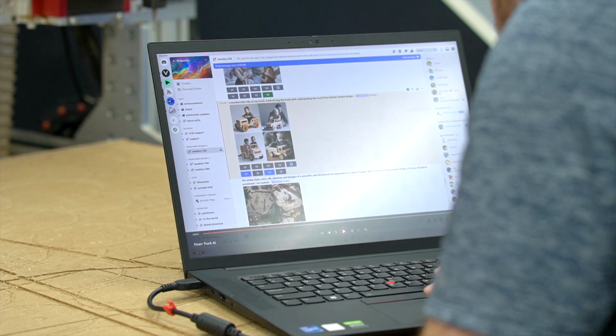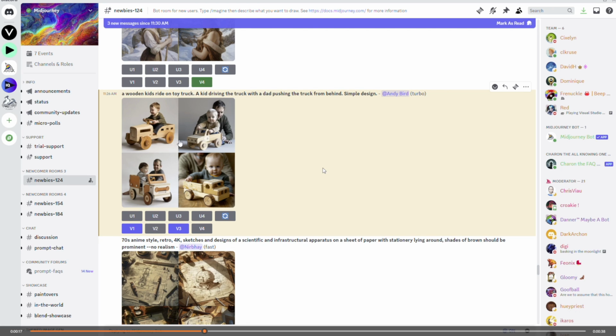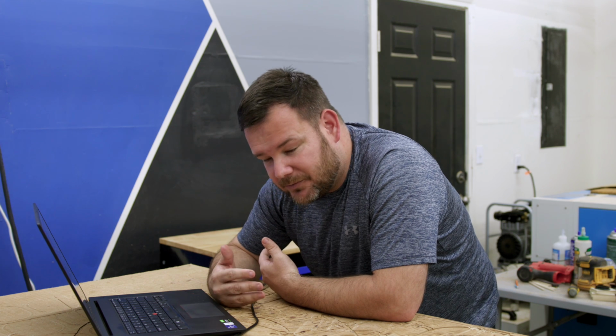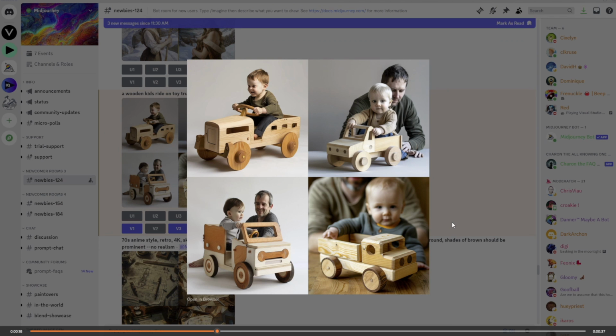And here's the first one that I got. I typed in wooden kids ride on a toy truck. A kid driving the truck with dad pushing from the back. Simple design. Again, I'm trying to get inspiration, get a picture that I can send to the designer and be like, I want to make this. Here's a picture of that, which was okay. Some of those would work, but not exactly what I was looking for.